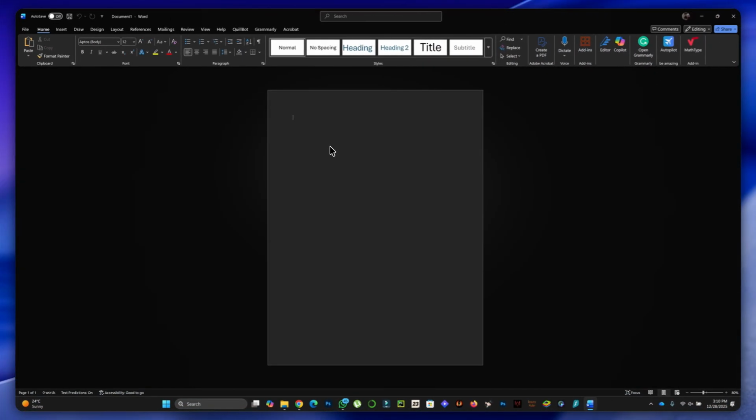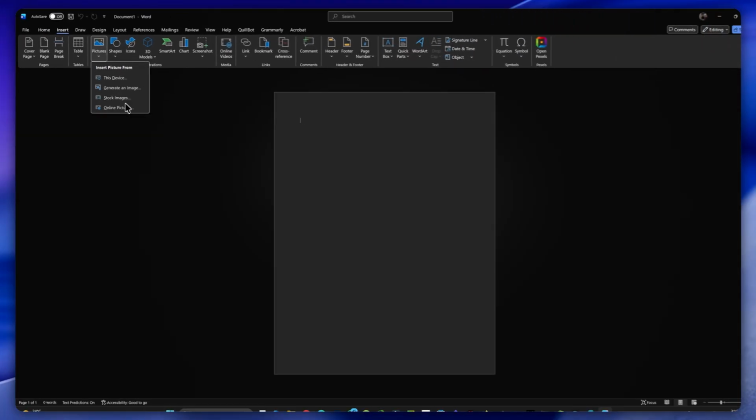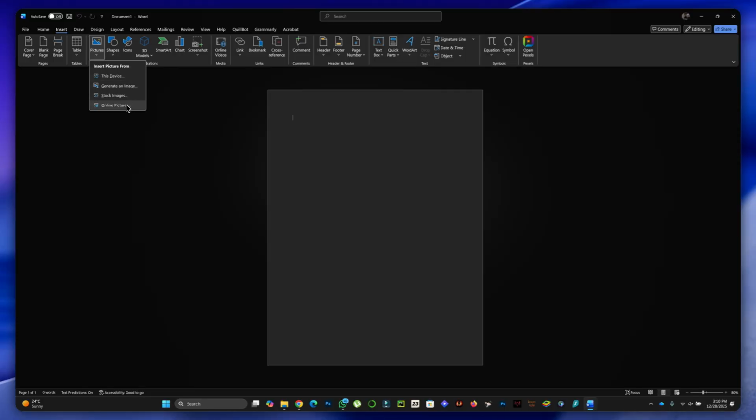Go to the Insert tab and click on Pictures. Choose the image you want to print. For this example, I will use an online picture.